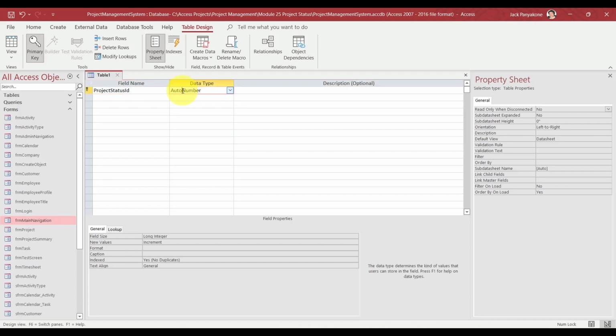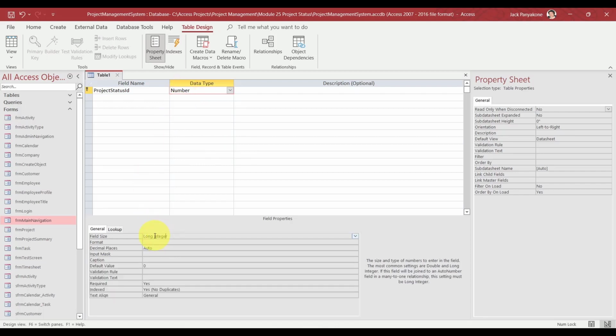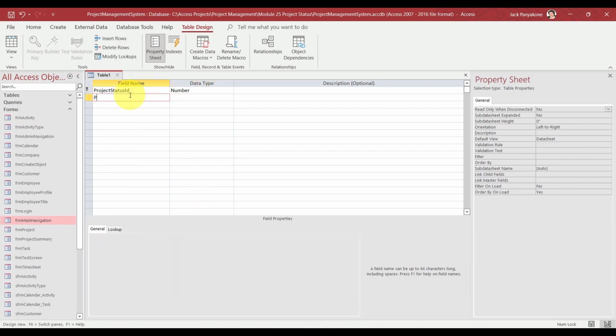So we're going to create our own, and this one right here, change that to integer. It's going to be a few. Then we're going to have project status name, project status description. It's okay to go ahead and write the whole thing down. Okay, so let's save this, call it status, just like that. That's good. All right, so let's close that out.